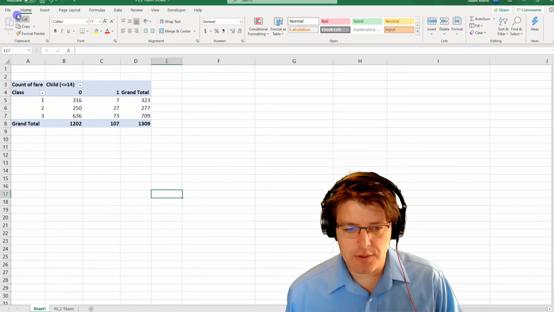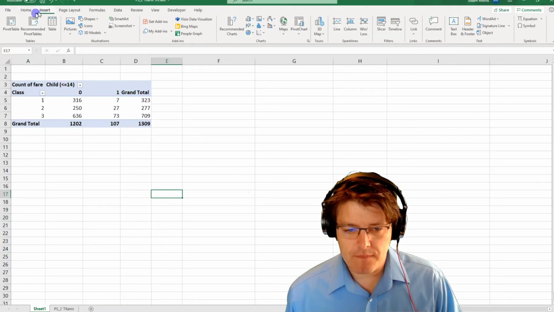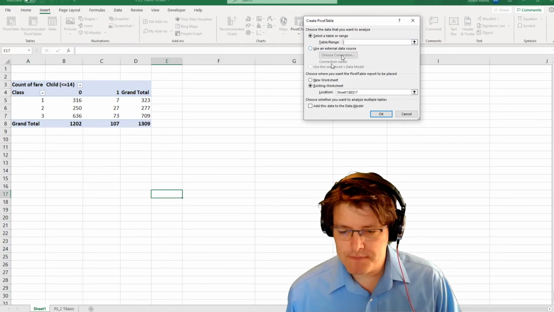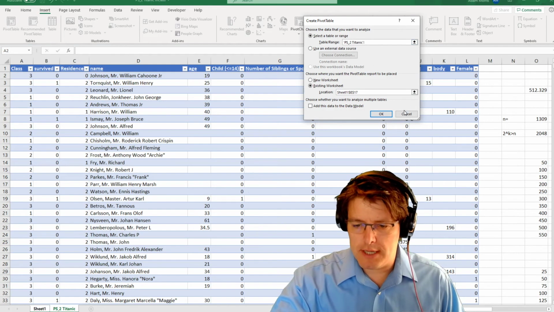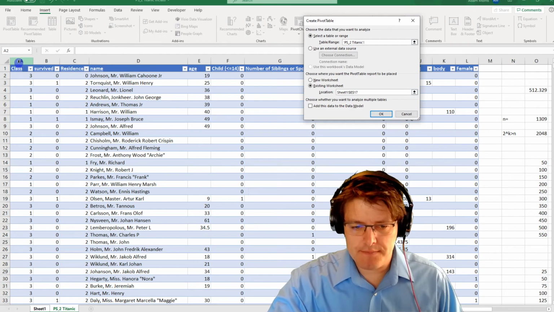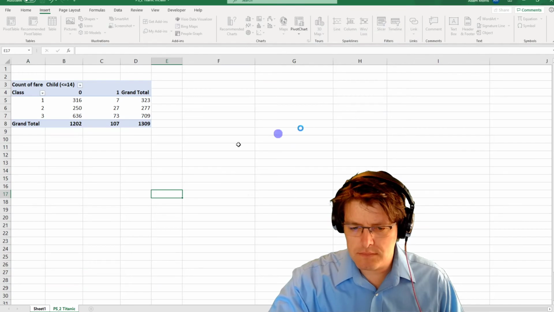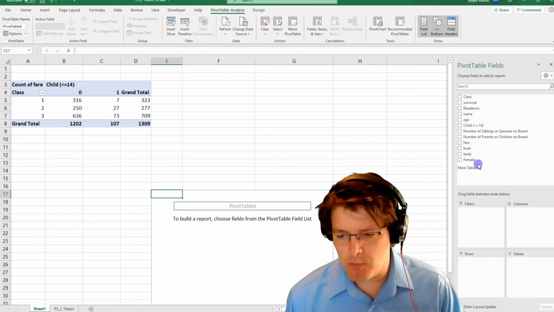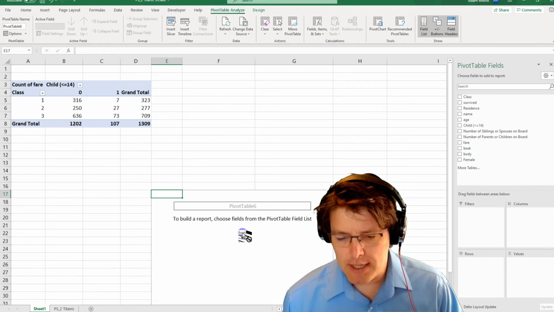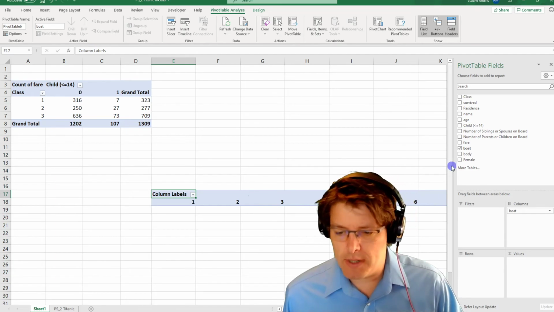You can always, we have one table here. That's not what I wanted to do. We can insert another pivot table, right? I'd need to go back and select my data again. But we have another pivot table. So we can be playing around with more than one pivot table at a time. Maybe I want to know what boat they're in, and so on.